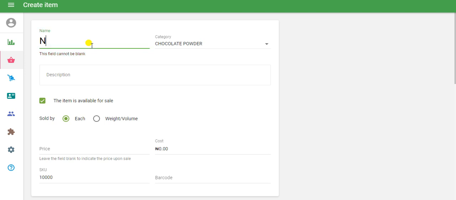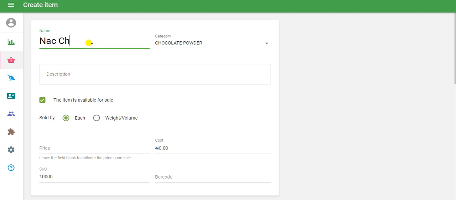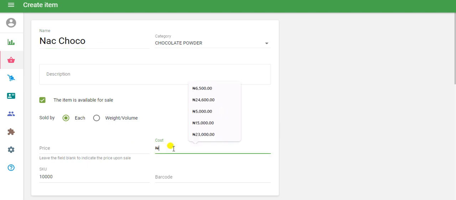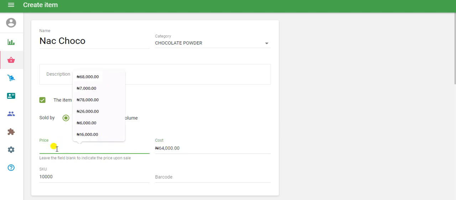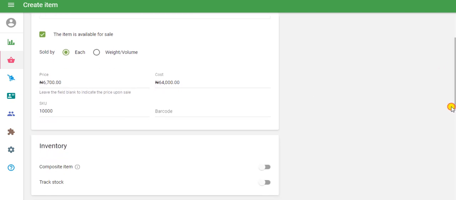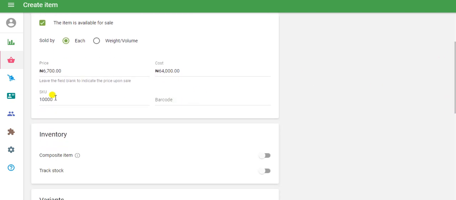We have NAC Choco. All right. So let's say the cost price for one carton is 64,000 naira. Then how much are you going to sell it? Let's say we're going to sell it at 67,000 naira. All right, so please, this is random, don't forget. If you have the SKU number or the barcode already, you put it.